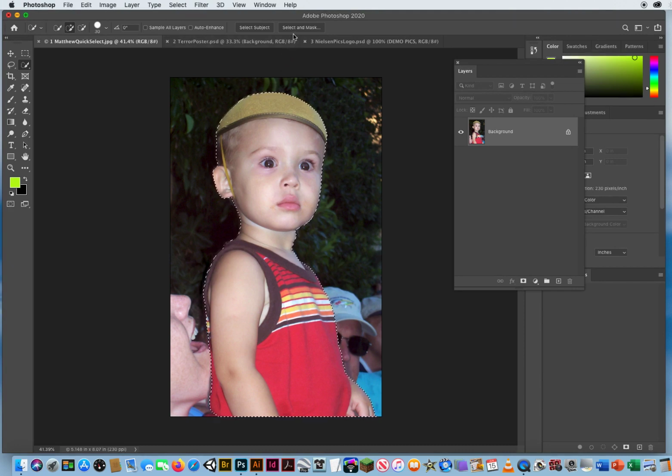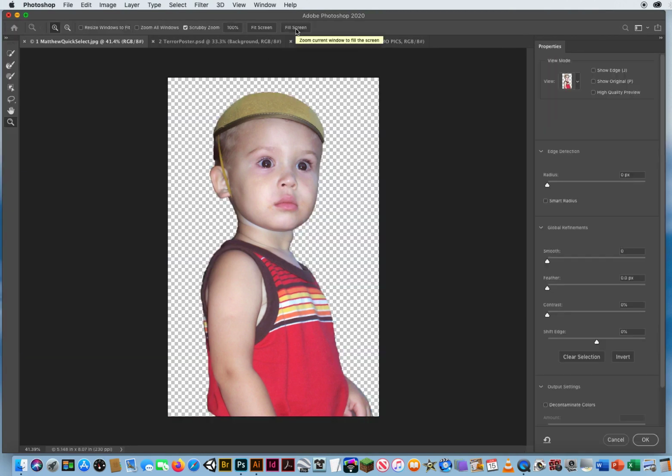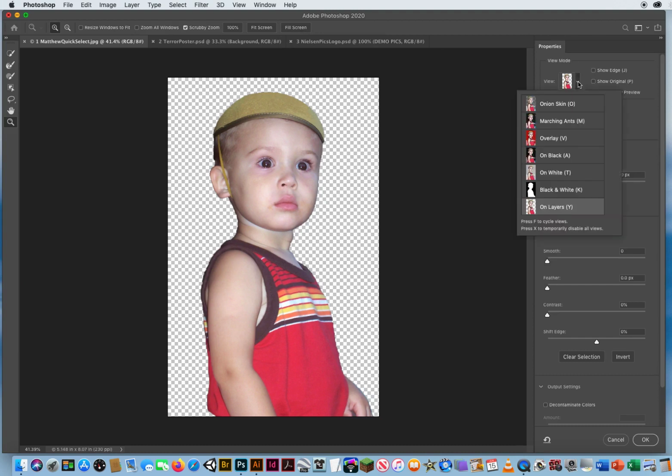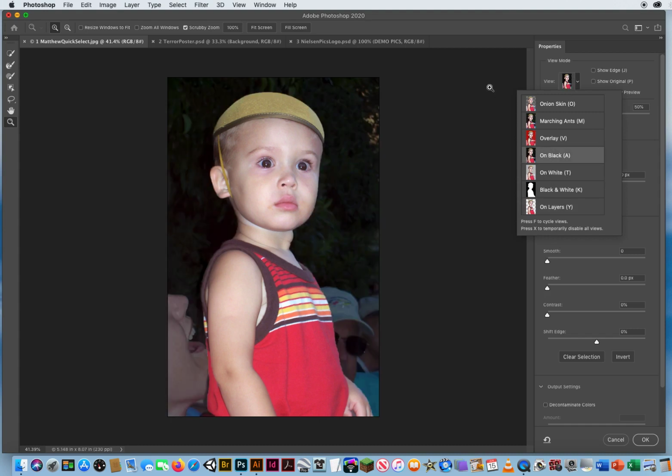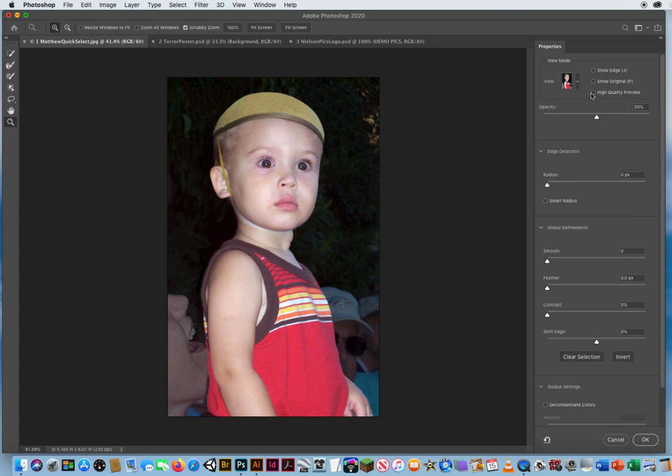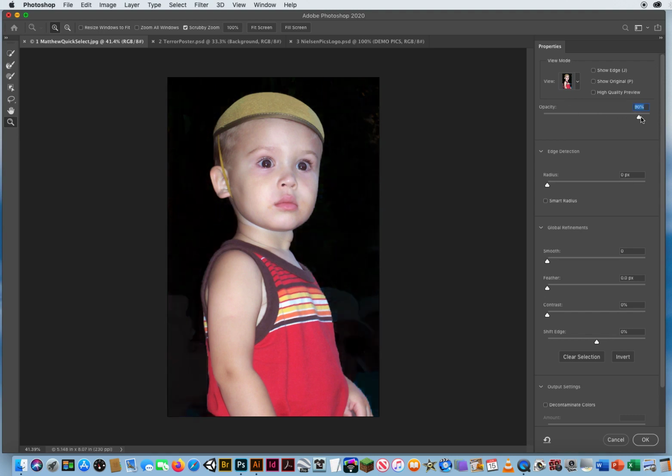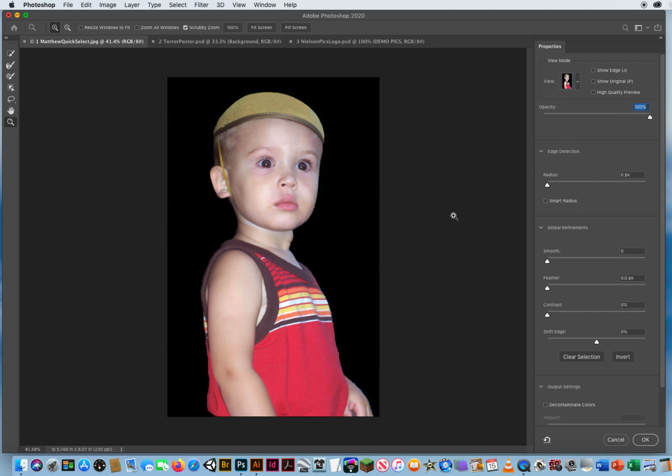And right up here, I have a button called Select and Mask. So I'm going to click that. And then right over here, it asks me how I want to view my file. And since I know I'm going to add him to a dark colored background, I'm going to view him on black. Okay, I click right above. That gets rid of that pop-up list. If I can still see the background, that's the opacity. So I'll drag it over to the right to block out the background. And that's what he looks like on a black background.